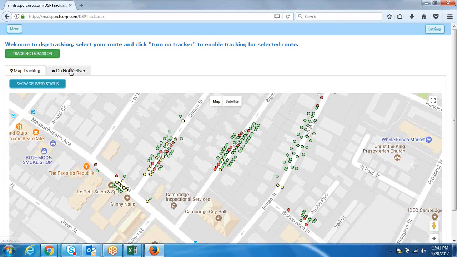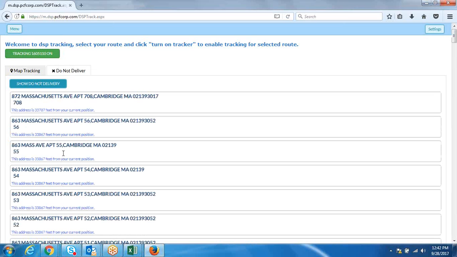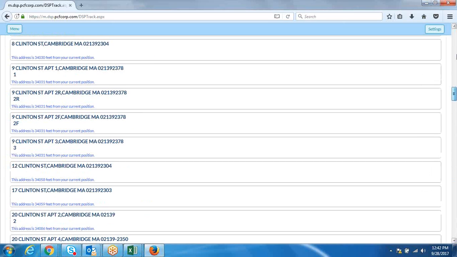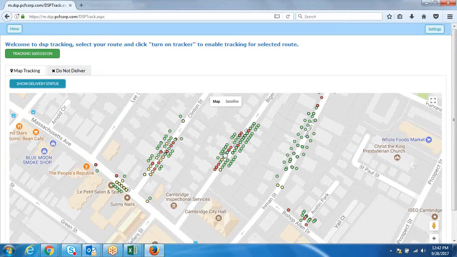Now, if I wanted to see the do not deliver list, I show the do not deliver list, and it will give me a listing of all the do not delivers as well. I can scroll down through here. That shows you the actual do not deliver list. And then you can see the green means it was delivered. Yellow means it was missed.